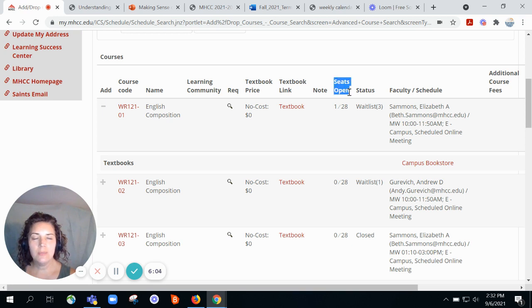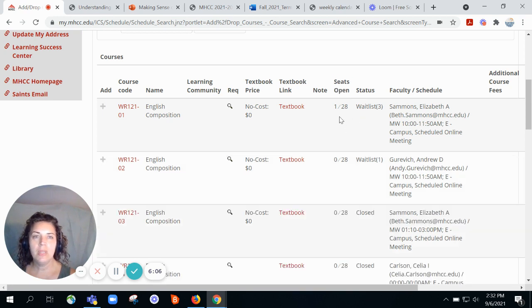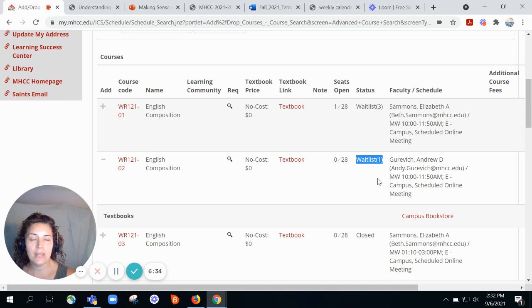And the next column is super important. It's seats open. So you have a number over another number. The second number is the total amount of seats that the class can carry. So let's take a look at this second example. Let's look at Writing 121, Section 2. So there are 0 seats open out of a total of 28. So there's 28 spots in the class. There's 0 currently open. So you currently can't sign up for this class, but you can sign up for the wait list. And there's 1 student on the wait list already.